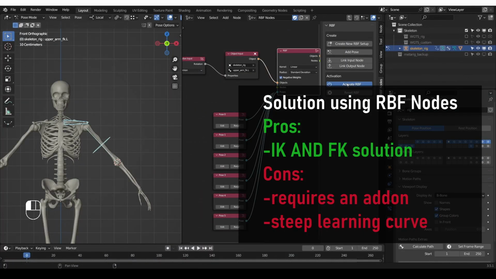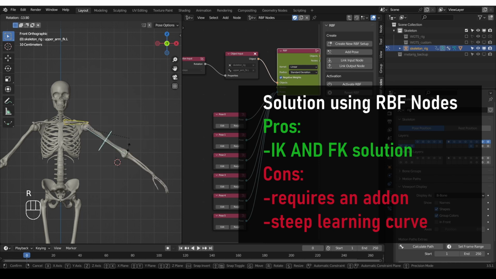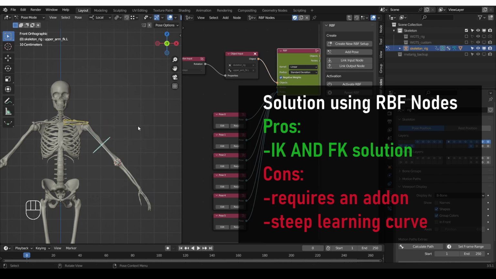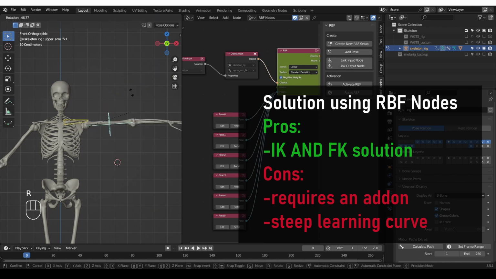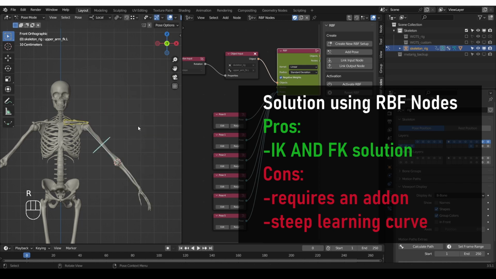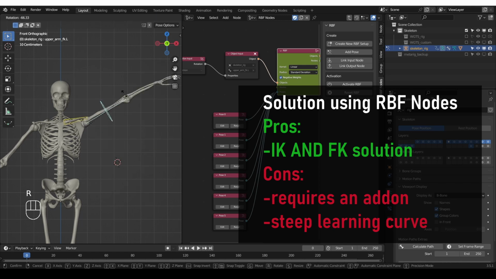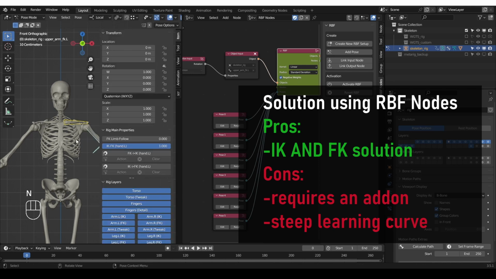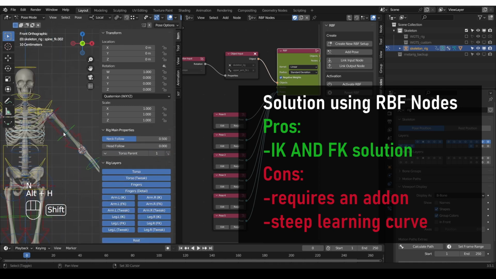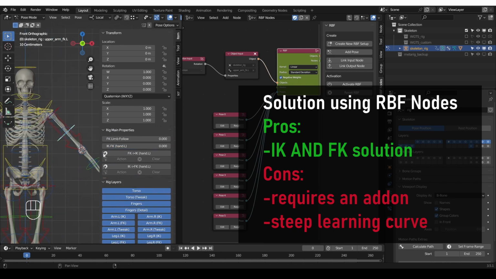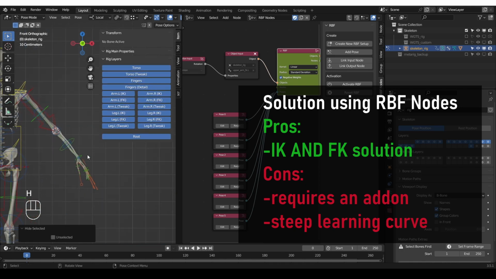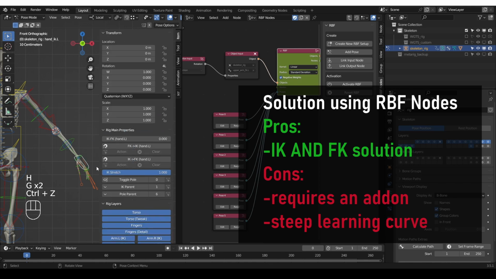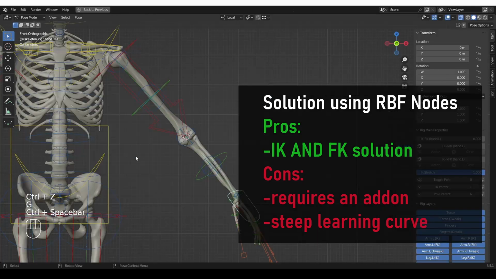There is one FK solution for automated shoulder, but it requires a separate add-on, and that is RBF Nodes. I recently made a video about it, showing precisely how to set up an automated shoulder in both IK and FK. So this solution is awesome, but it does require an add-on. Also, the add-on itself is not exactly simple. You're going to need some time to learn it. And finally, you'll need some time to configure the RBF solution.